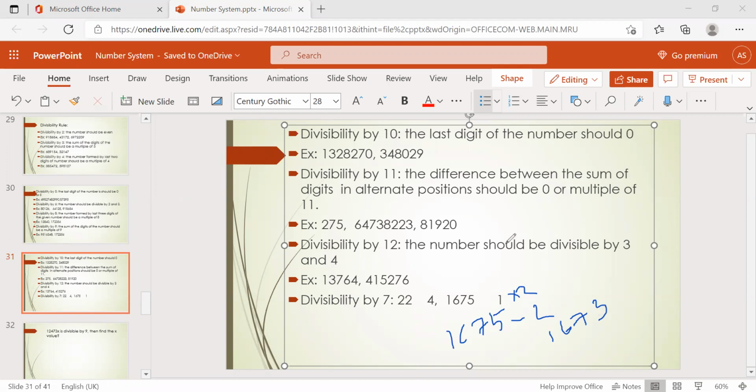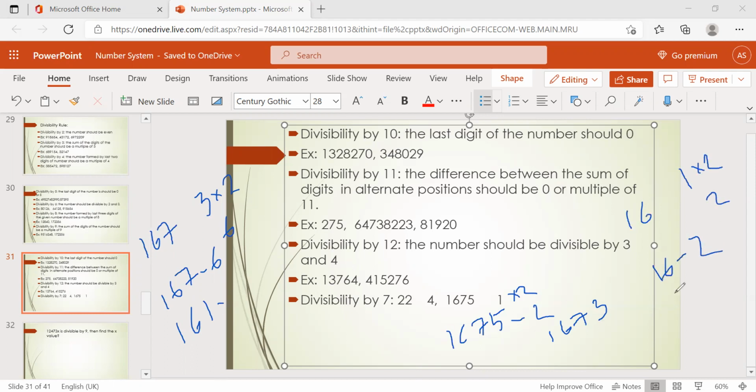Then separate this one also, and continue the same way. Separate this one: 167 and 3. So 3 into 2 is 6, right? Subtract: 167 minus 6 is 161. Again, take the same step: separate 16 and 1. 1 into 2 is 2. So 16 minus 2 is 14. 14 is divisible by 7, so the entire number will be divisible by 7.